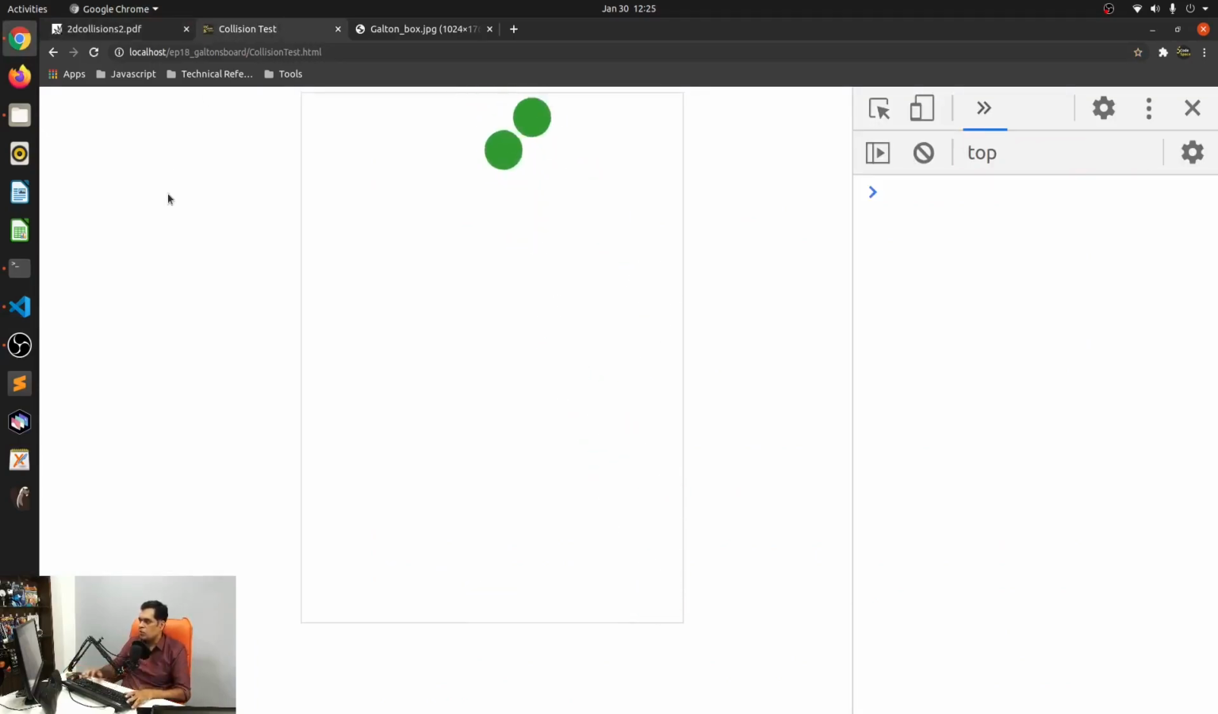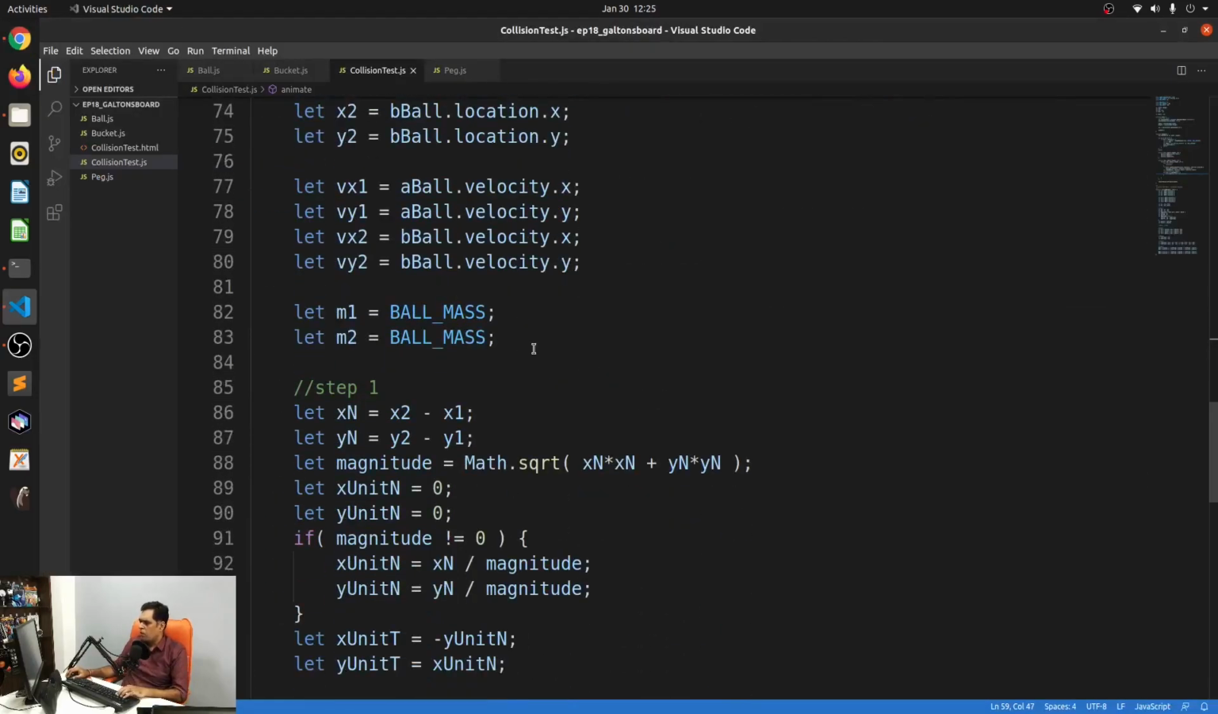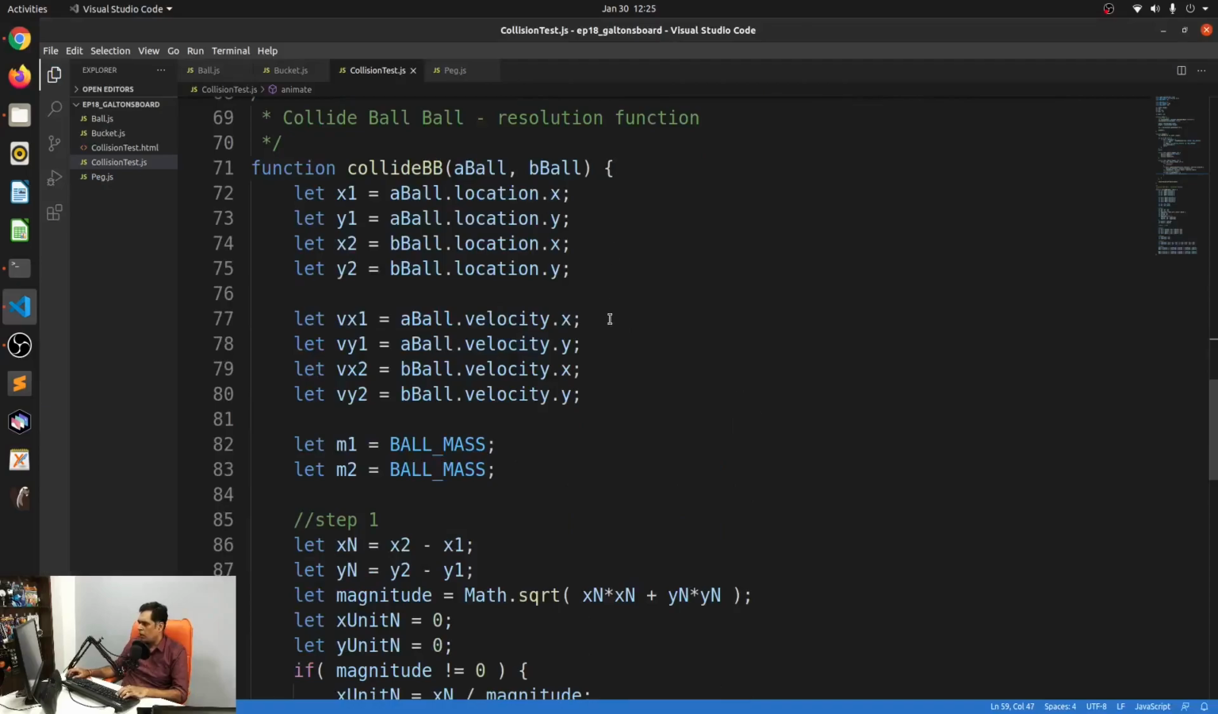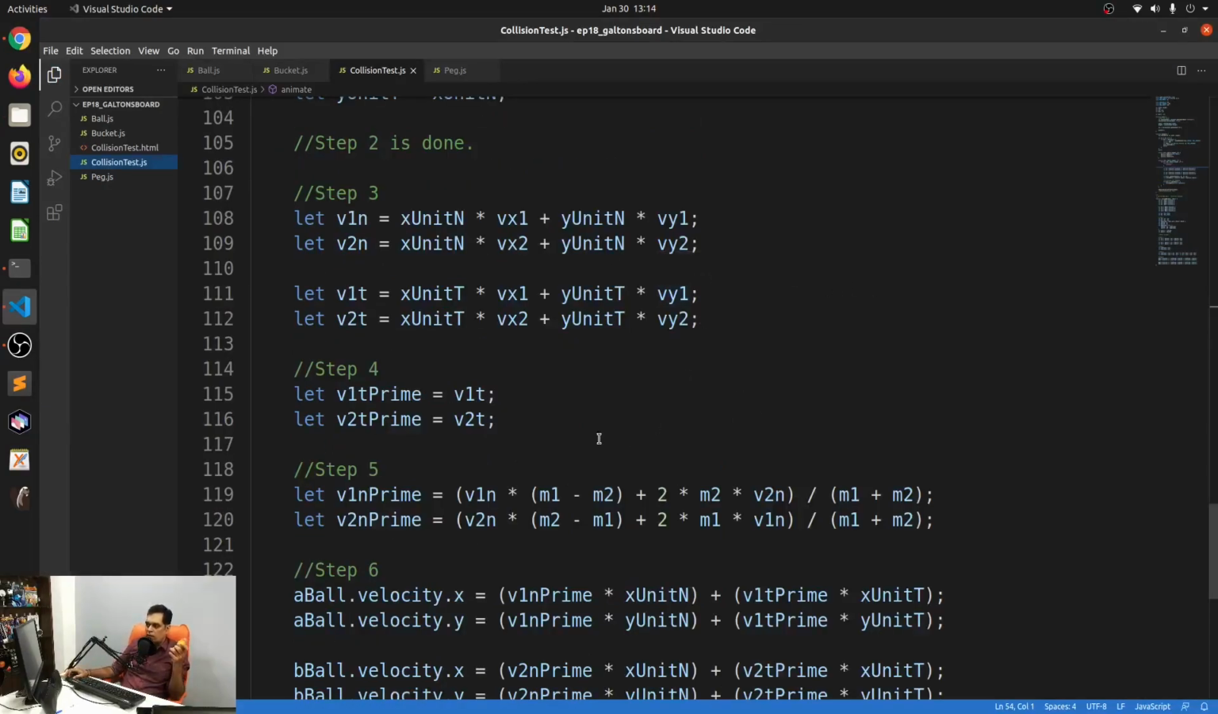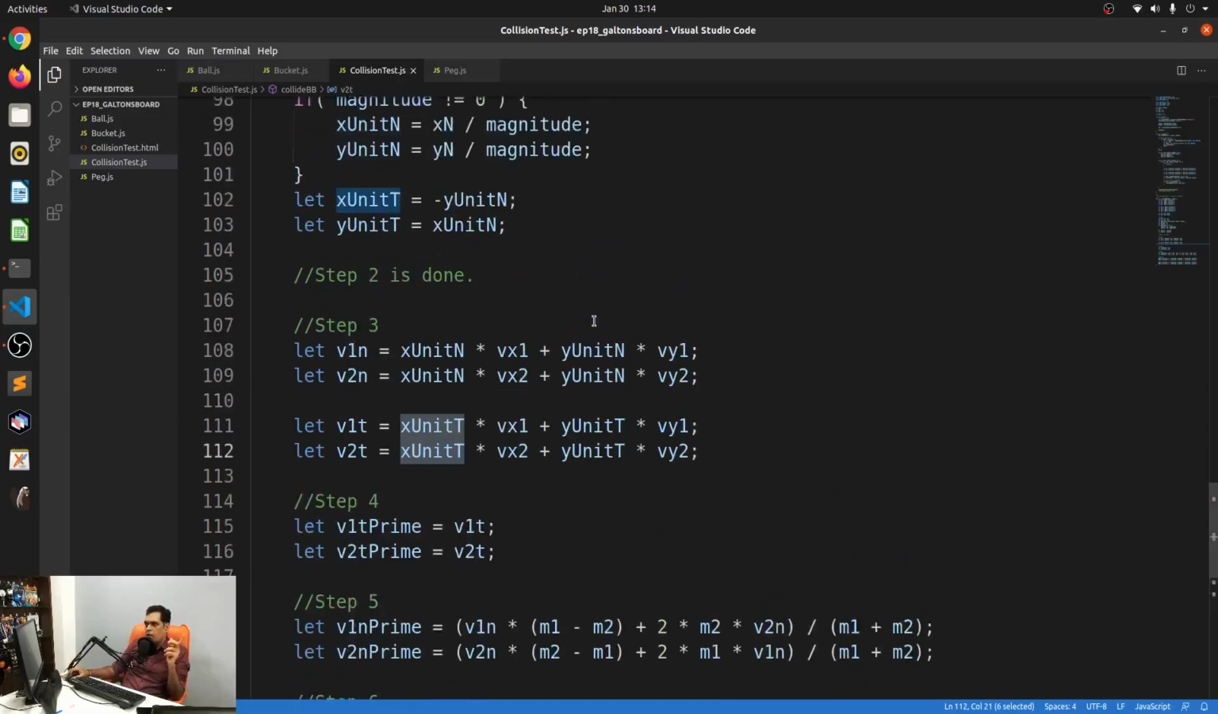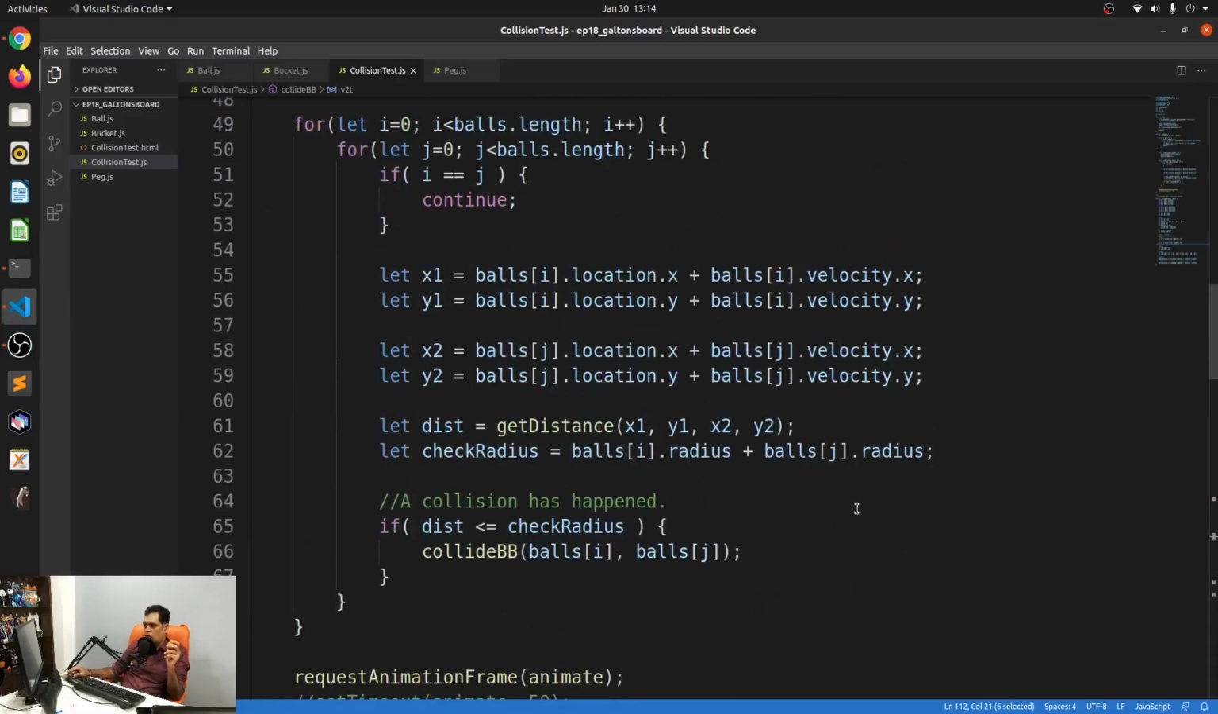Now there is a problem over here. What is the problem? Maybe I'm not doing my calculation correctly. I did find out what the issue was. I was performing a wrong calculation at the velocity 2 tangent. I think I was using the y unit tangent instead of the x unit tangent. So that's corrected. But there is another issue that we need to talk about.